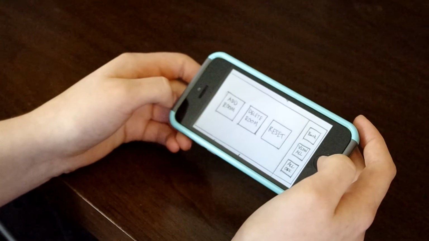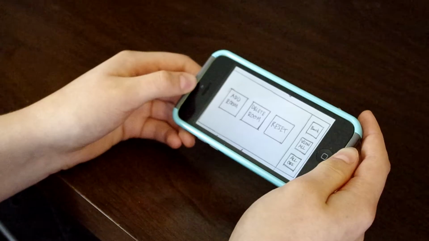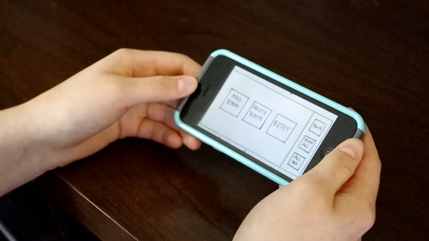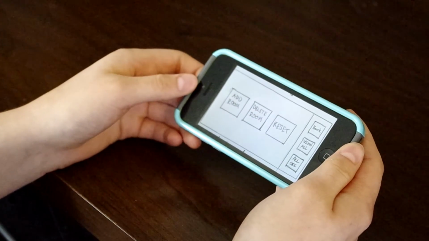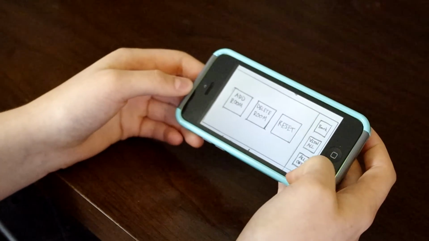So in your settings, is there anything to change? Maybe to set a certain time that the lights come on? I didn't think about that feature. I just had a simple switch, but that's something to think about.